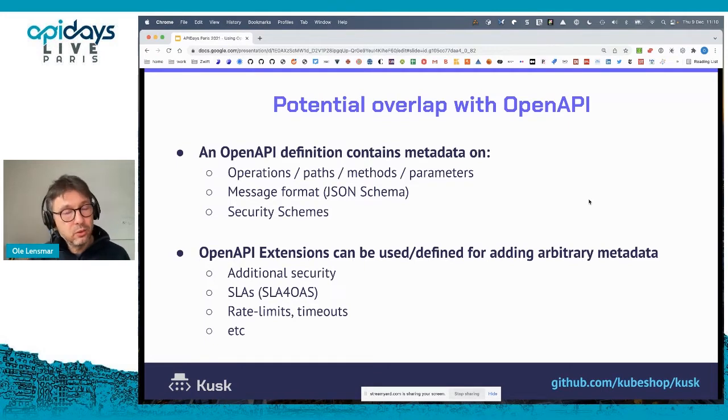And you may also be aware that you can use extensions to OpenAPI to add additional metadata, for rate limiting and timeouts. There's a standard called SLA for OAS, which is about adding SLA related metadata. You can find that on GitHub. Additional security.